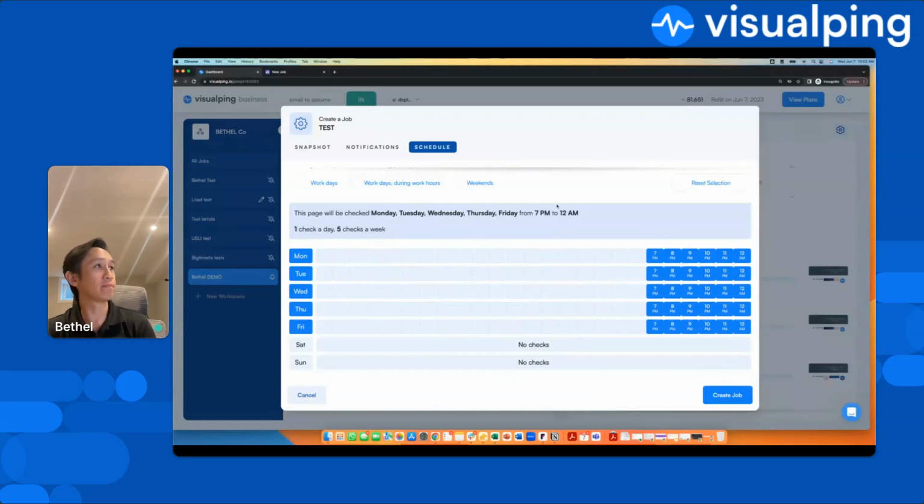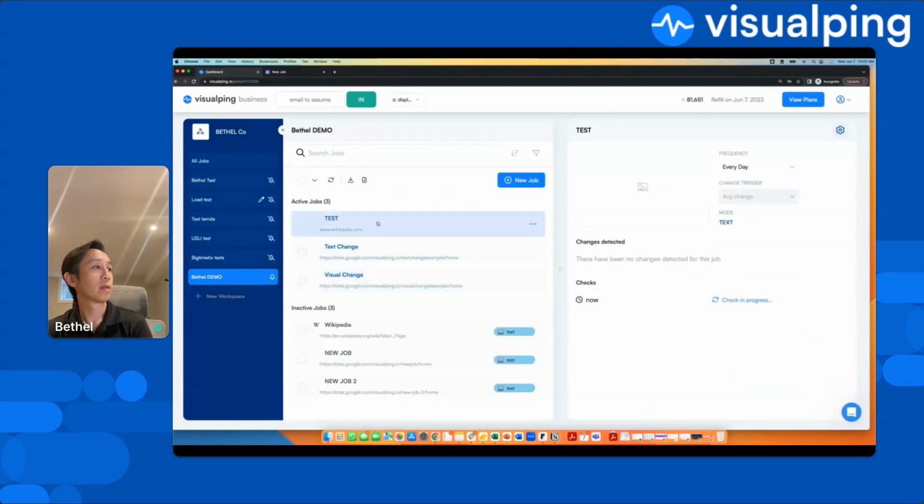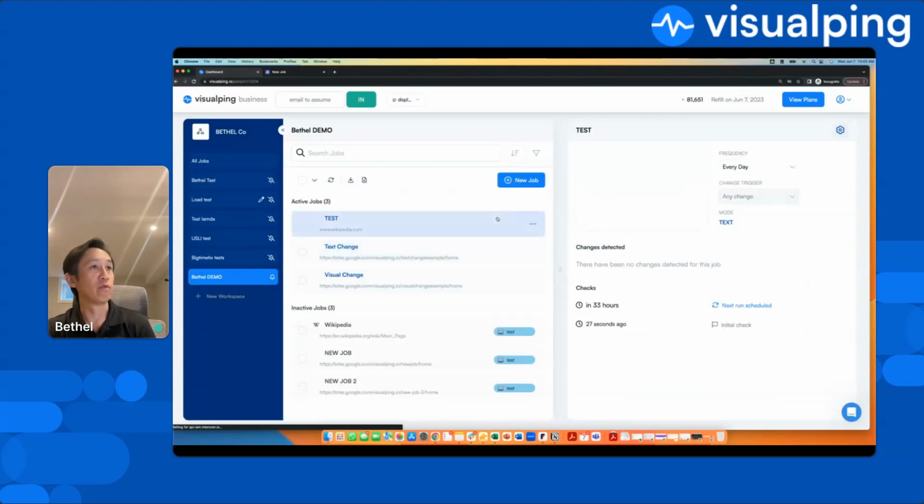And then after that, I think we're ready to create the job. You create, and now my test job for Wikipedia here has been created, and as you can see, it's going to run once. What that does is it creates the initial grab of the data and the images and things like that, and it will run and load it into here to give you a preview, because the next time it checks, it needs something to compare to, and now you've created a job.